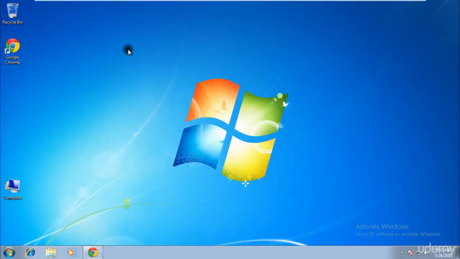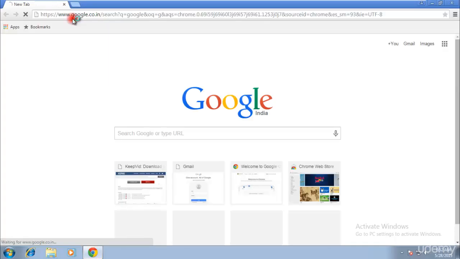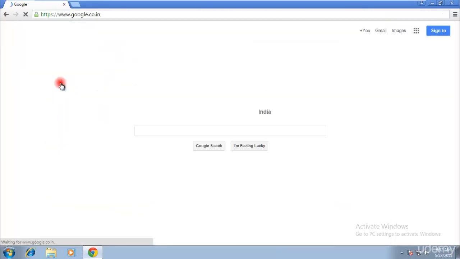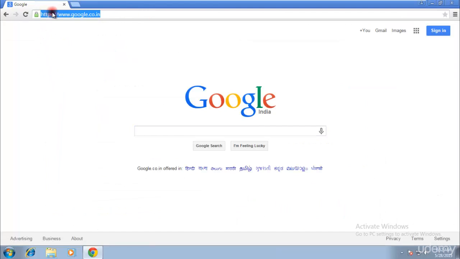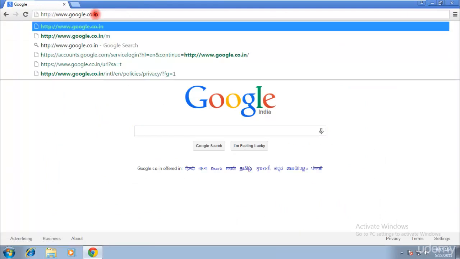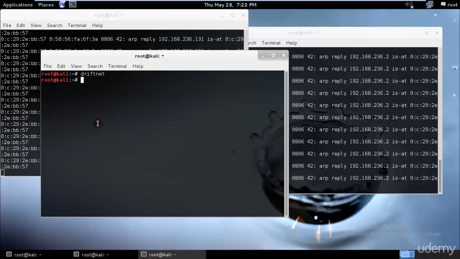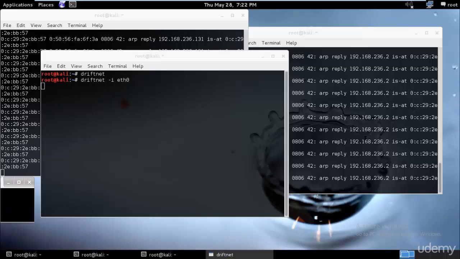So I'll check whether my internet is still working. Yes, my internet is still working, and I won't be using HTTPS. I'll be using HTTP. I'll teach you later on how we can do that. Okay, I believe I won't be able to use HTTP because Google is always secure. So I'll type Driftnet space -i space, and now we need to type the interface, which will be eth0 in my case, and I'll hit enter.